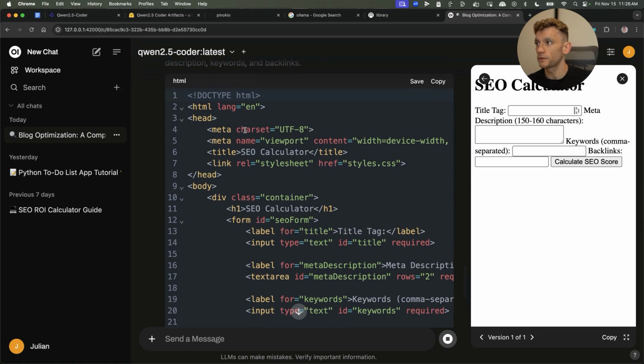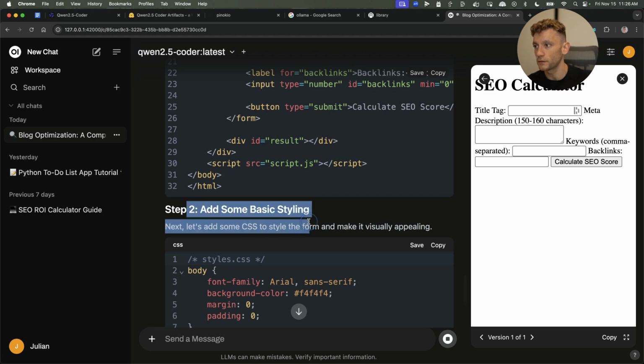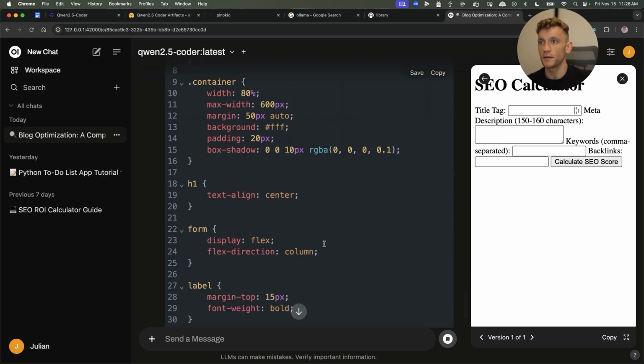Now, what it's first going to do is kick off with the code, as you can see. So you actually get the code. Then it's going to add some styling, so it's creating the CSS. And you can see the preview on the right-hand side here.